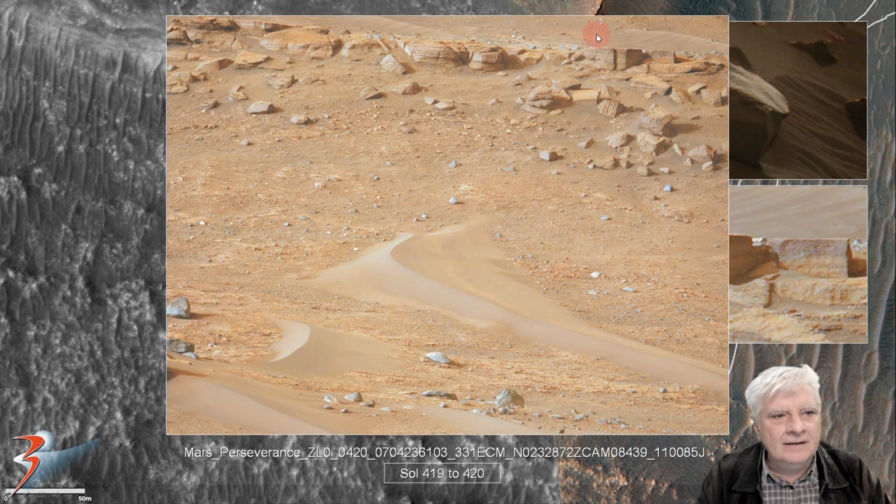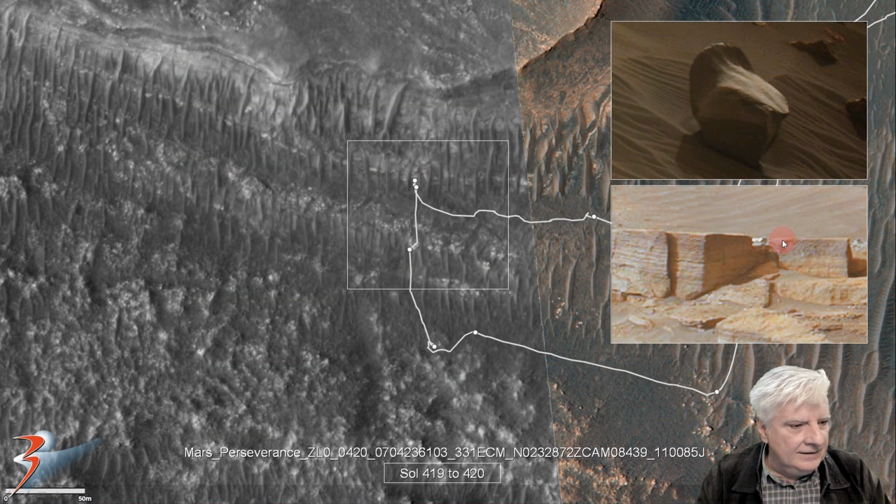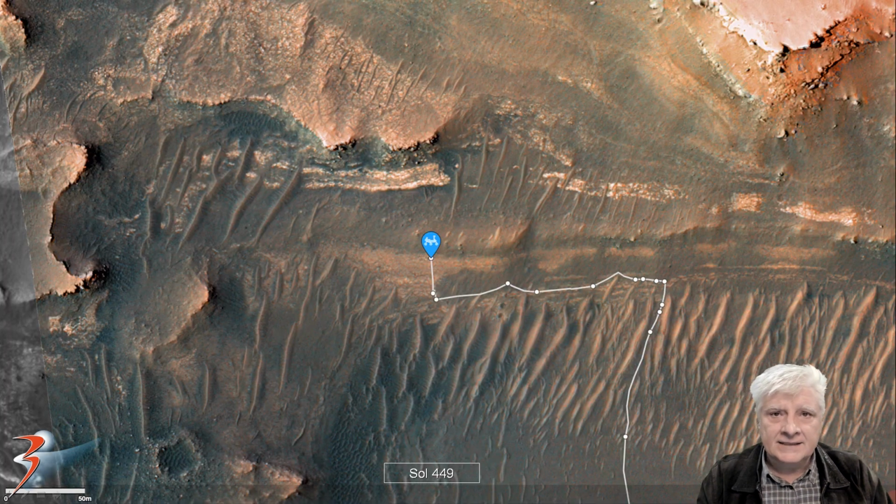And we're looking at the blocks over there. Check out the right angles, parallel edges as well, smooth, flat surfaces. Multiple blocks next to one another. Next up, we're looking at more blocks photographed on Sol 449, very similar to those we just saw in that region over there.